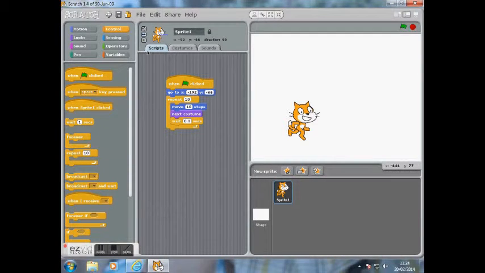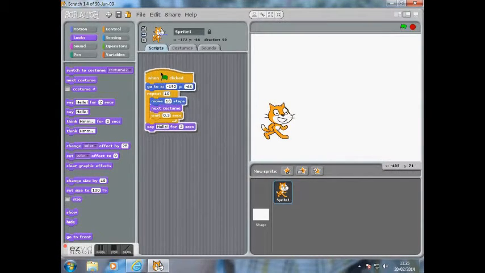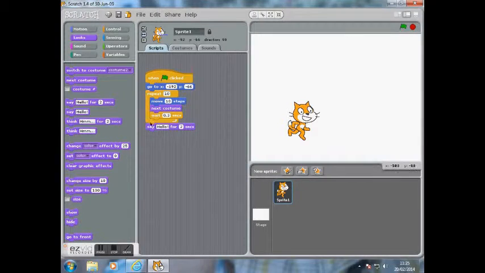So there we go. Once he stops, this is when I want him to speak. So we need to go into Looks up here, and we're going to say hello for 2 seconds. That one's already in there for you. I'm just going to move this a little bit along. He just says hello for 2 seconds and then it goes away.